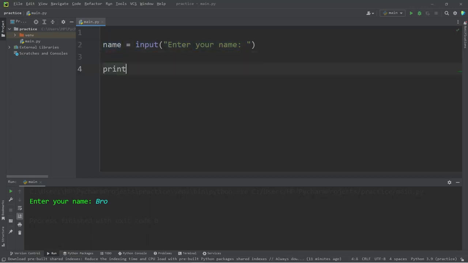So let's print whatever our name is within a message. I'll use an F string. Hello, our variable name. Let's try this again. Enter your name. I'll type in my first name, hit enter. Hello, bro. Let's ask for somebody's age this time.